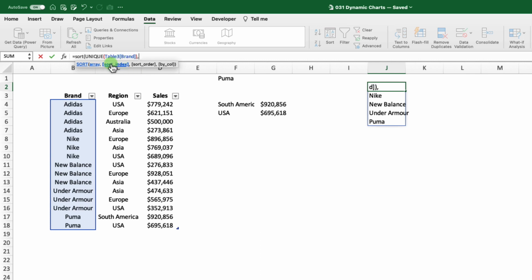Comma to that. My sort index, well, because I've only got one column, I don't need to enter in that. But if I had several columns, I could just specify which column I want to sort by. My next argument is, how do I want to sort it? Do I want it ascending or descending? So in this instance, I want it ascending.